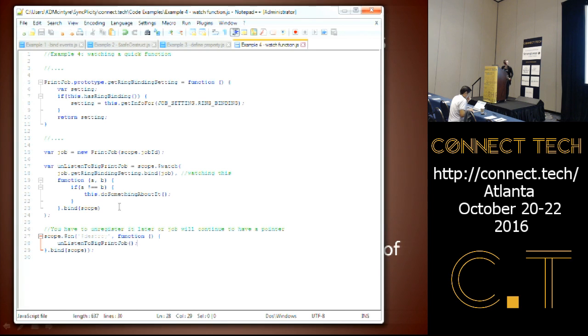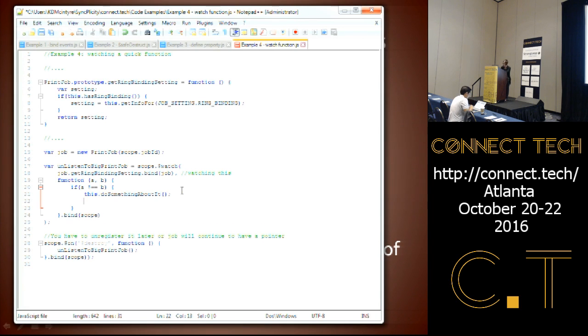Then you would do the deregistration right here. So if I were only going to watch this thing just one time, then I would actually say it right here, and then this watch would be gone, and I never have it again. So this is something to keep in mind.